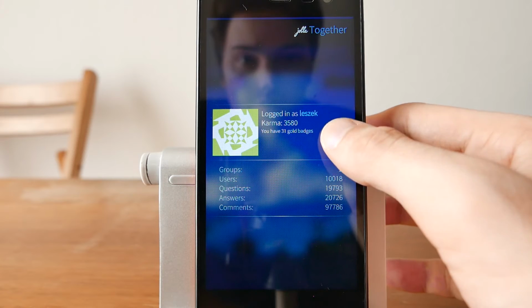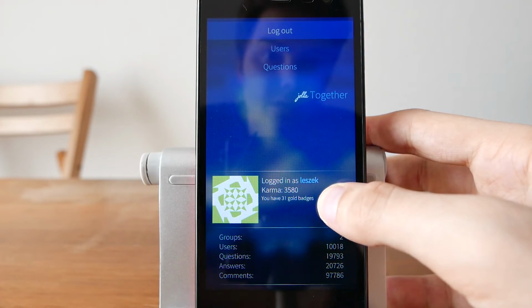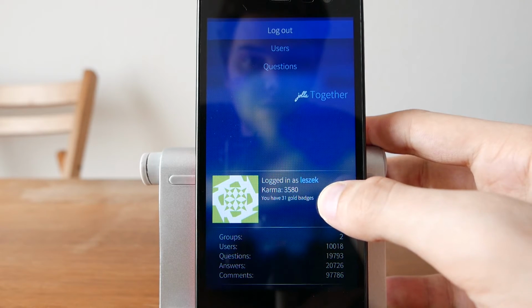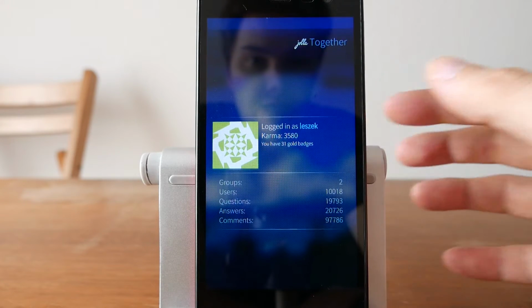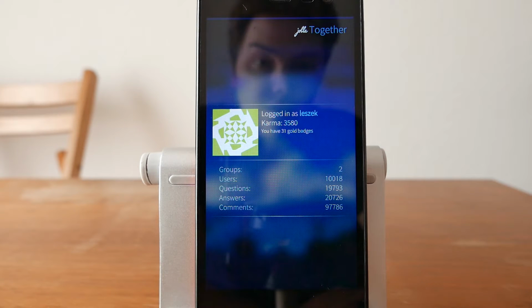So what you can do is just hit on login. Basically, my logout will be your login if you aren't already logged in here. And then you can see that you are logged in. You can see your karma points, and you can see your gold badges.